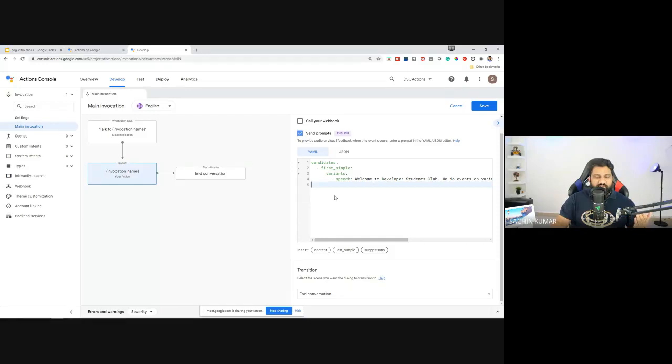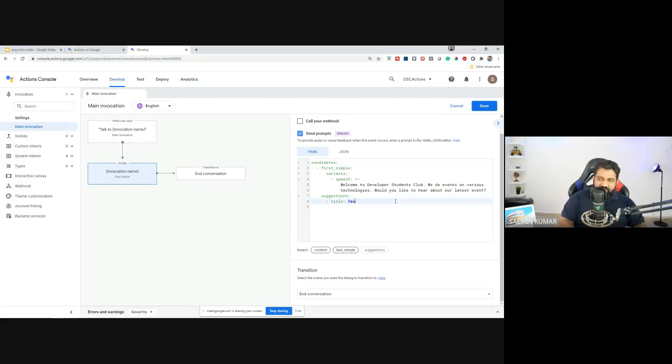Now, as a user, what would the response be? Would you like to hear about our latest event? I can say yes, or I can say no, or I can say not interested, any of those, right? So in that case, within here, you also have suggestions. So I'm just going to click on suggestions, and this is an easy way of how you can add some of these things. I'm just going to copy the same thing and say yes and no. This is again not going to do anything special. This is just going to display it back to the user.